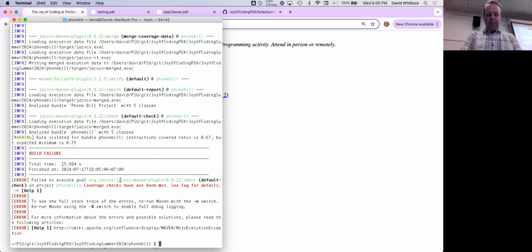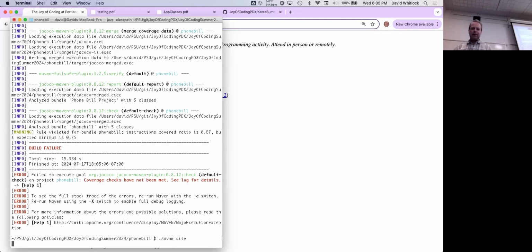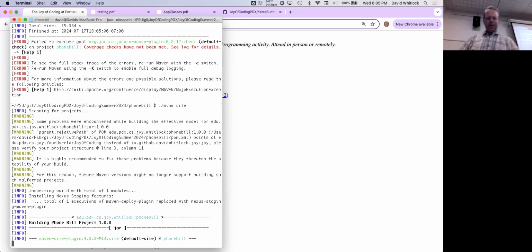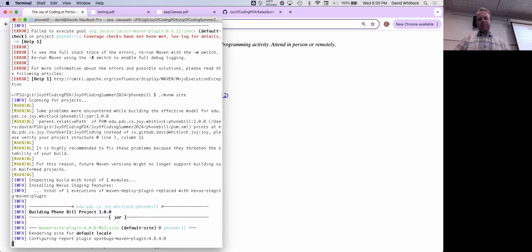If you run Maven Site, and we'll talk more about Site, we might get to it as part of the continuous integration.